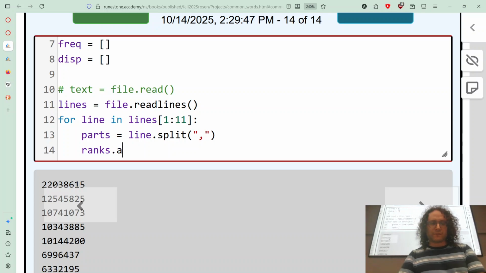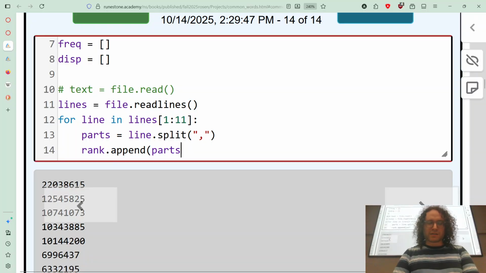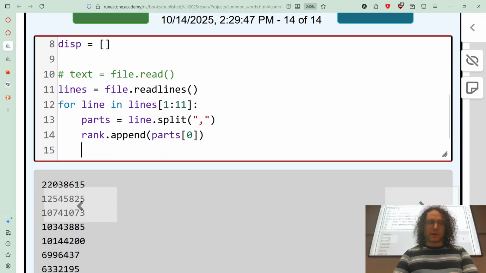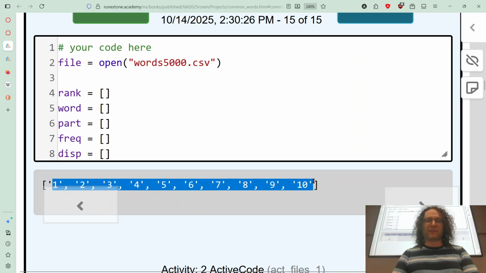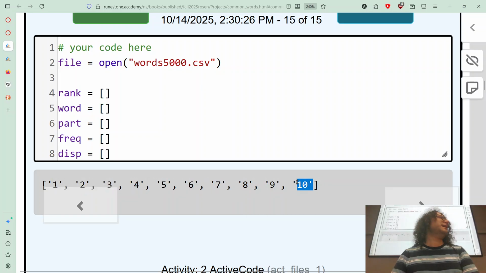For instance, ranks dot append, not ranks, but rank dot append parts 0. And then I'll print out rank to show you what that does. But append simply adds things to a list. So we've got 1, 2, 3, 4, 5, 6, 7, 8, 9. Specifically, we've got the string, right? String 1, string 2, string 3, string 4.